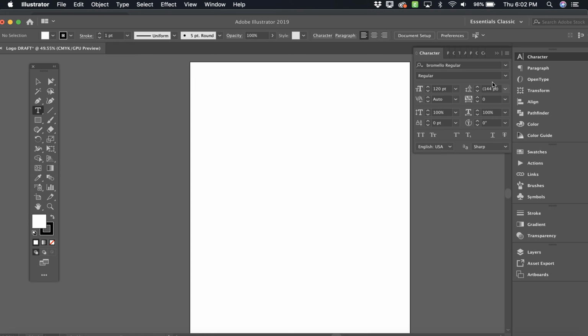And what the leading does, the space between the lines, it's an automatically set up system. So that's built into the algorithm of the font. And so it automatically goes to its default setting for that size type. Now I can start typing.